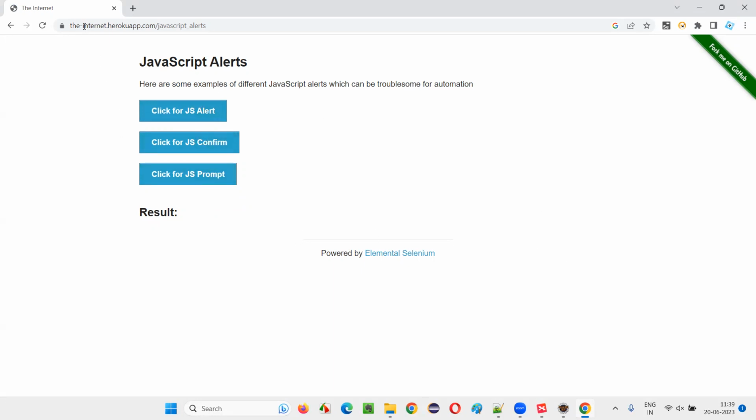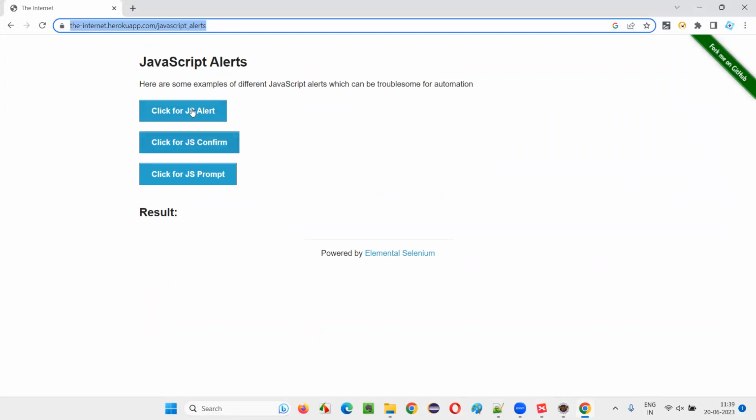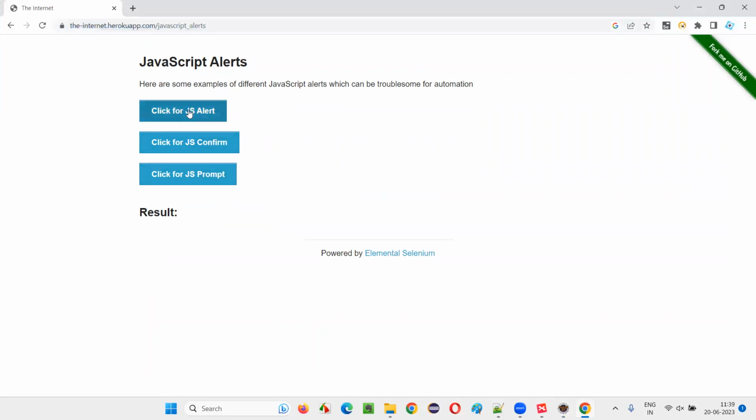It's very simple. Now copy this URL and switch to this Eclipse IDE where some Selenium automation code is already written for opening the Chrome browser, maximizing the browser window, and here we need to open the application URL. I'm directly providing the URL where these buttons are available. If you click on this button, you will get a JavaScript alert. This is how the JavaScript alert looks. It will only contain some message and an OK button. You have to select OK. If you want to dismiss it, you have to press the Escape key on your keyboard.